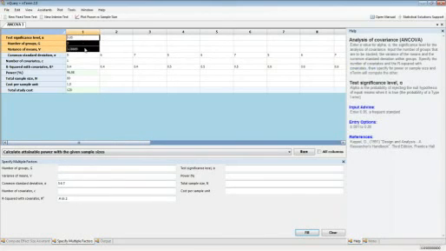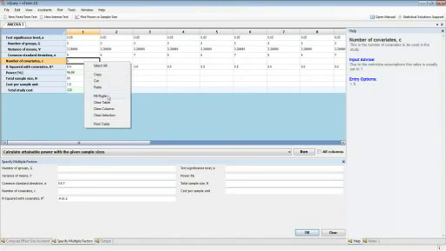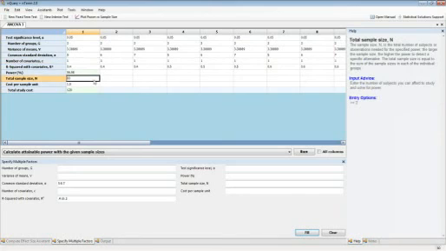So if I want to keep my significance level, my number of groups, my variance means constant, I can just highlight these and click fill right. So you see now I've very quickly set up over 10 analyses here just by using the specify multiple factor table and the fill right option.